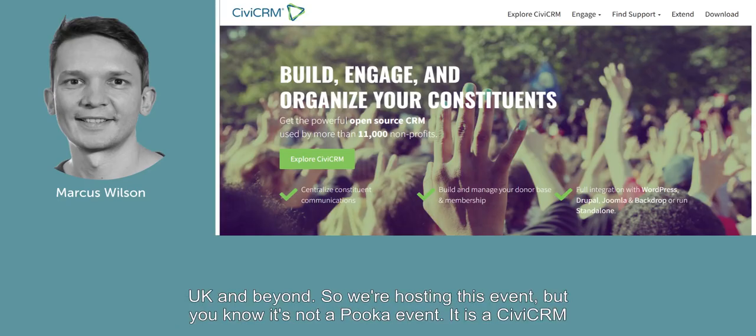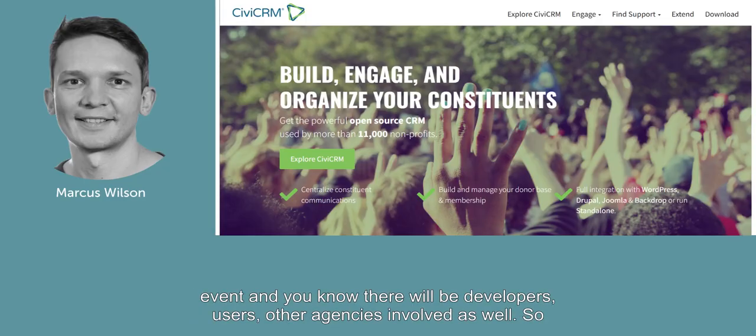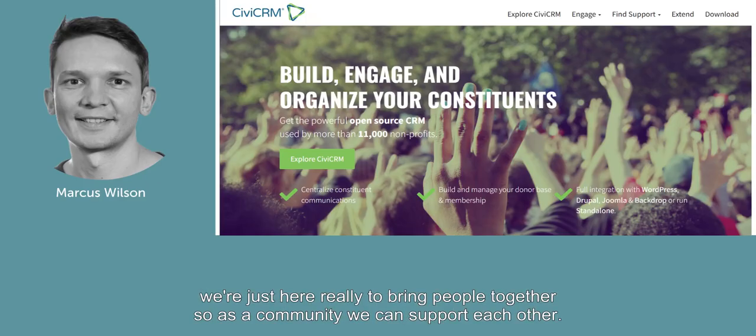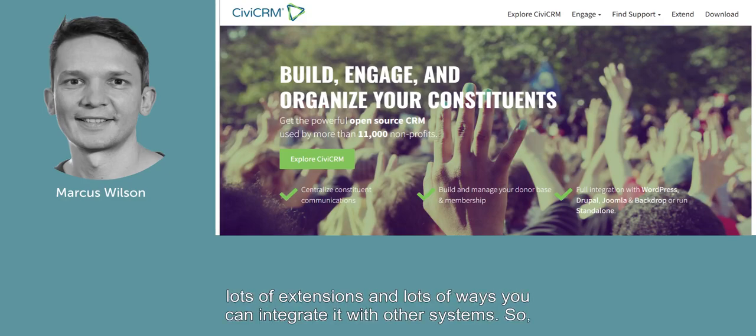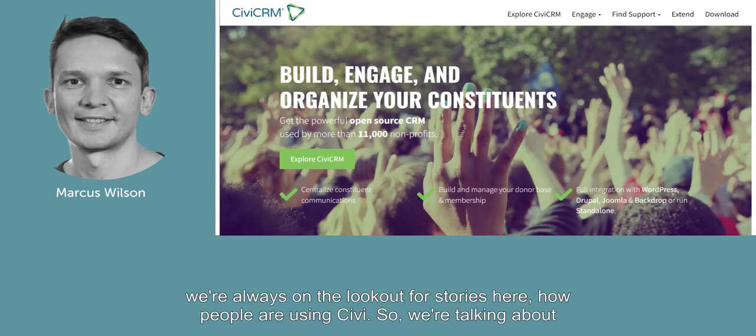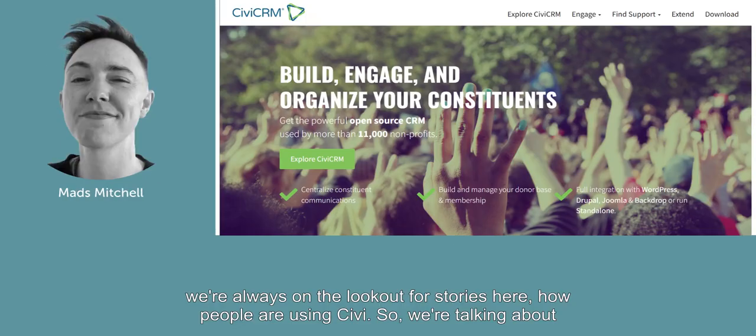So we're hosting this event, but it's not a Pooka event, it is a CiviCRM event, and there'll be developers, users, other agencies involved as well. So we're just here really to bring people together, so as a community, we can support each other. Everyone's using CiviCRM in a slightly different way. It's a very big system, lots of extensions and lots of ways you can integrate it with other systems. So we're always on the lookout for stories, to hear how people are using Civi.